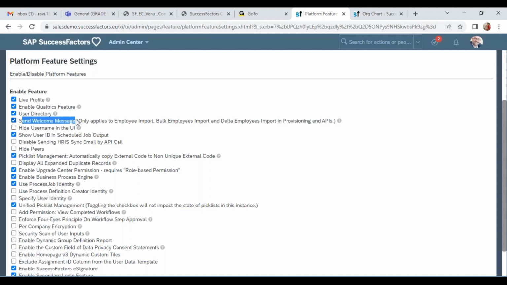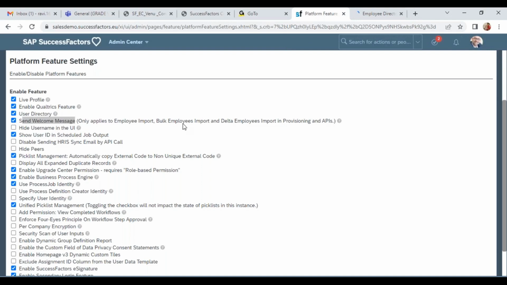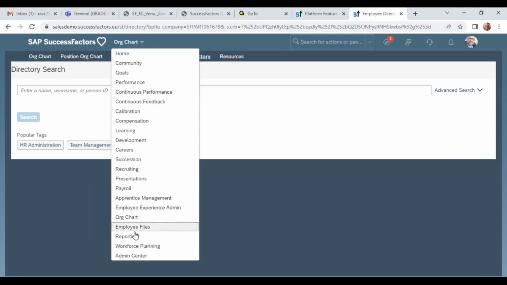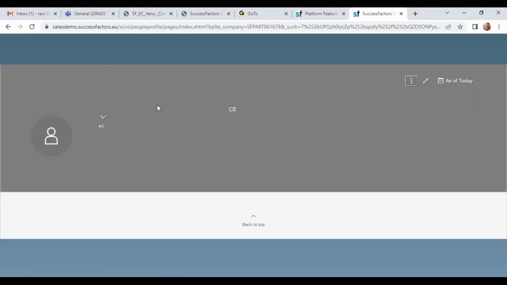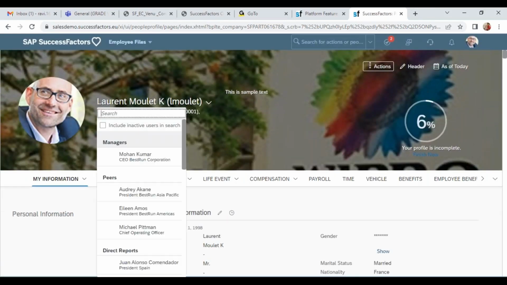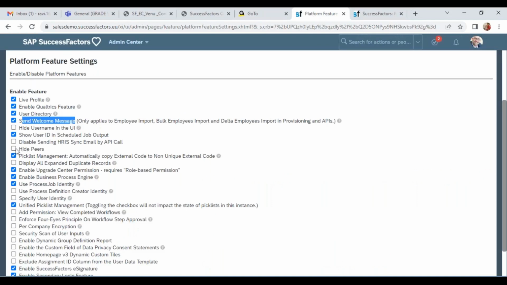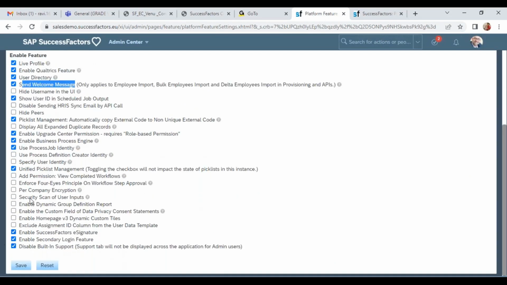Okay, send welcome message. If you enable this, every time a user is hired, system will send the welcome message. This is directory, user directory. This is enabled because we have enabled this here. Hide peers. When you search for any employee, system also gives you the peers. If you go to any employee, here you have peers. If you don't want to show peers here, you just want to have manager and direct reports, you can say hide peers here. So some of these settings you can just go enable or disable.